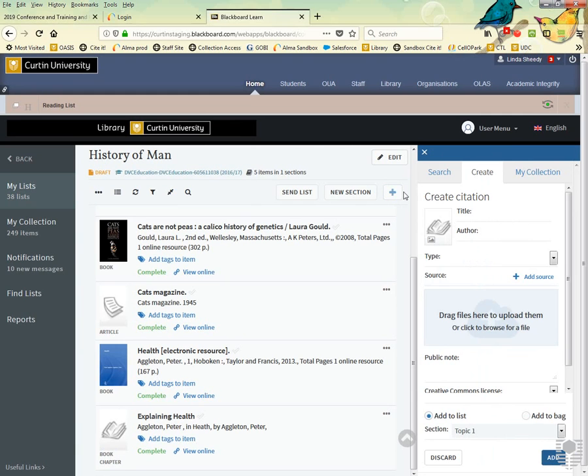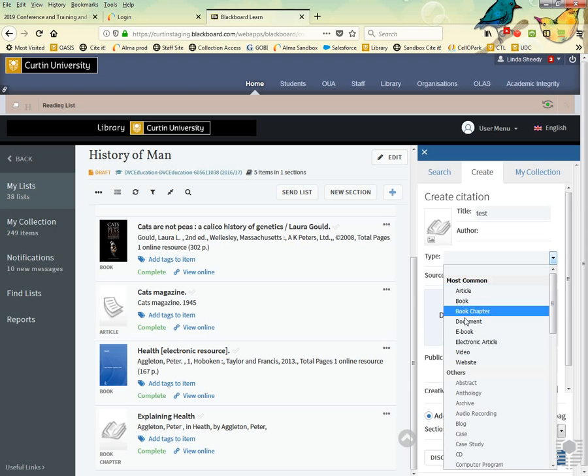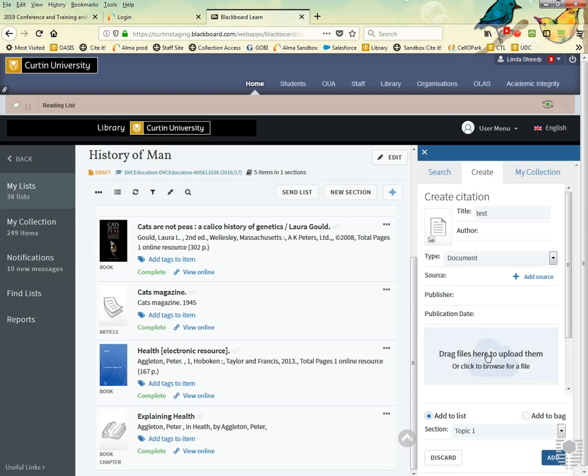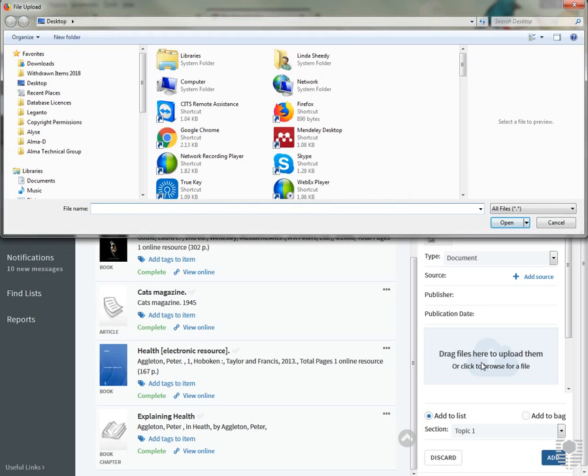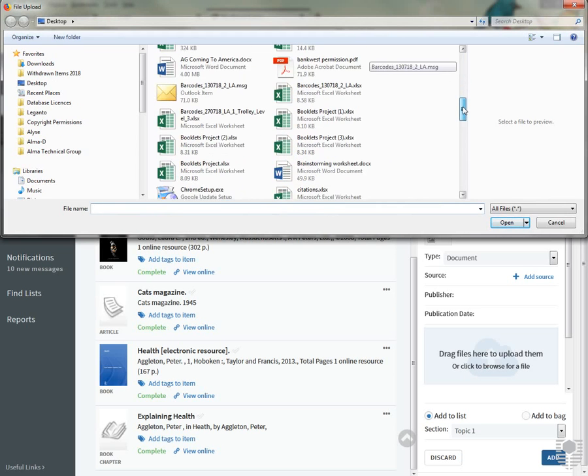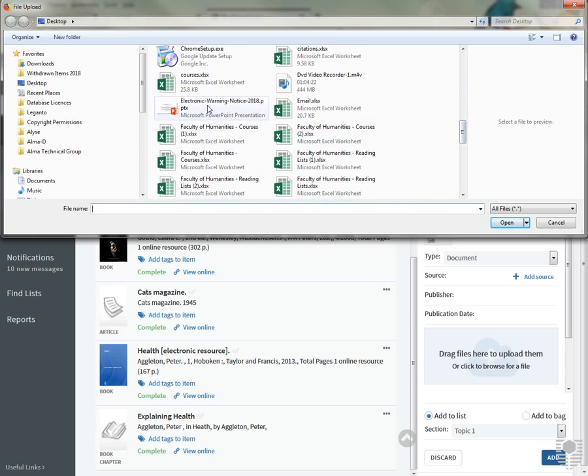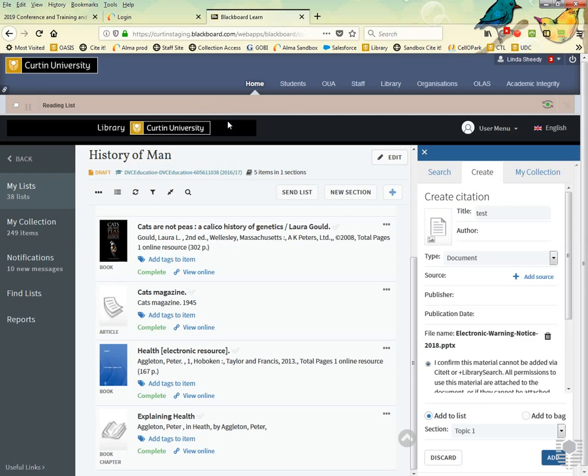If you want to upload a file, you need to give it a title, and you need to give it a type, and you would click on this blue box where it suggests that you can drag the file to upload it, and it will navigate you to your local drive, and then you can select your uploaded file.